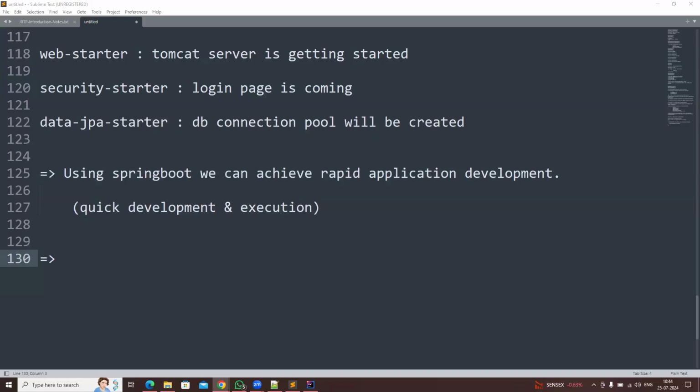Sir, is it working only on the local version? Currently, it is running in my system. It is localhost. If I deploy it on AWS, it will be available for public access also. I will show you how to deploy applications in the AWS cloud also.